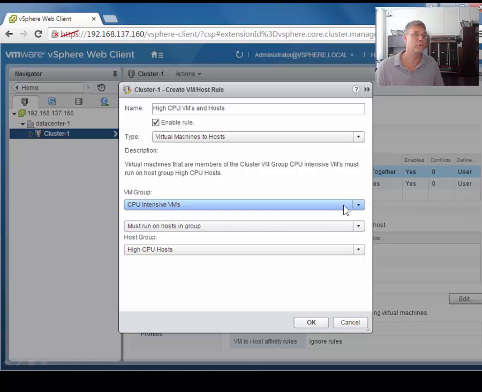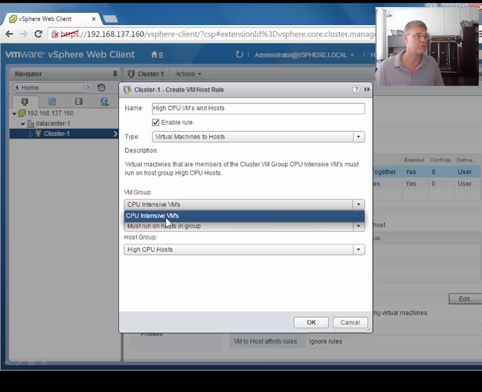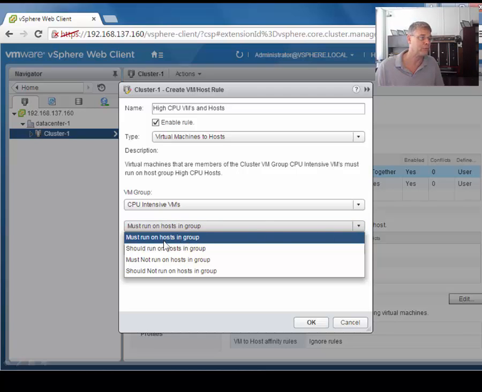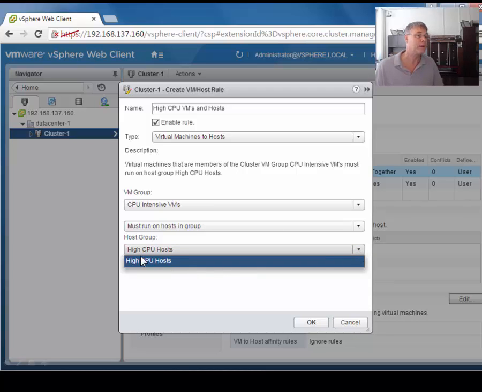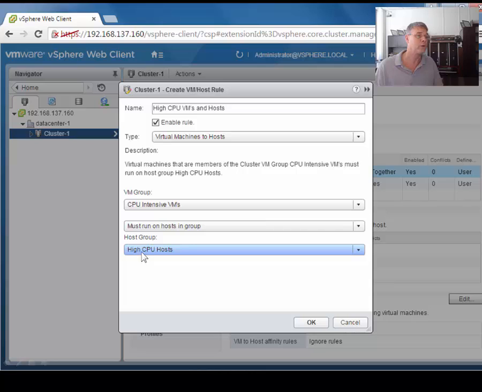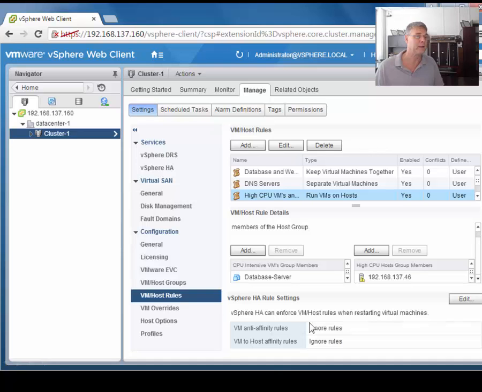Then I specify the virtual machine group, which is CPU Intensive Virtual Machines, and then I can specify that they must run, or they should run, or must not run, or should not run on a certain host group. I will select the first example, must run on hosts, because I want these high CPU demanding virtual machines to run on the ESXi host with a lot of processing power. So I select the drop down and I select high CPU hosts. So that way CPU intensive virtual machines will only run on ESXi hosts which have a great deal of processing power. Then I click on OK, and now I can see that I have created my new virtual machine to ESXi host rule.